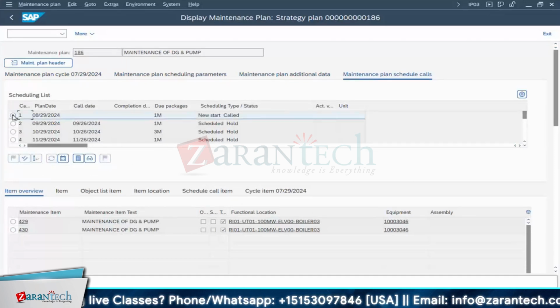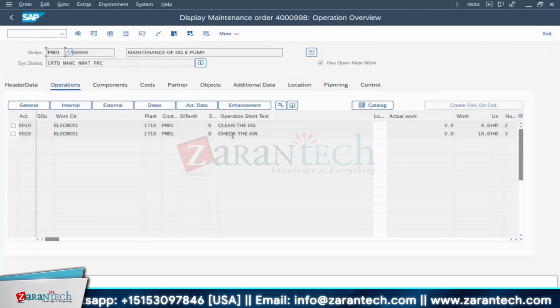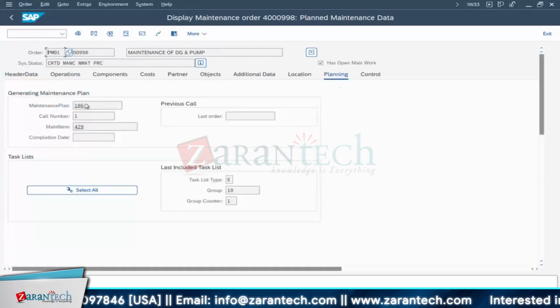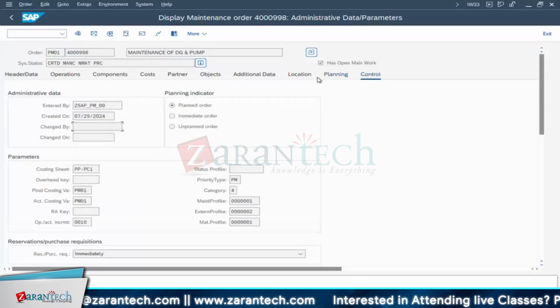See, if you select this, go for your call object, display call object, you'll come to know the order. See, order got created. If you go for operations, for the first one, there were 2 operations. Okay, if you go for your planning, here you'll come to know against which maintenance plan, call number, maintenance item, this particular order got generated. And whether it got generated manually or not, you can see in this control. See, entered by user ID, it will come. Why? Because we have released it manually.